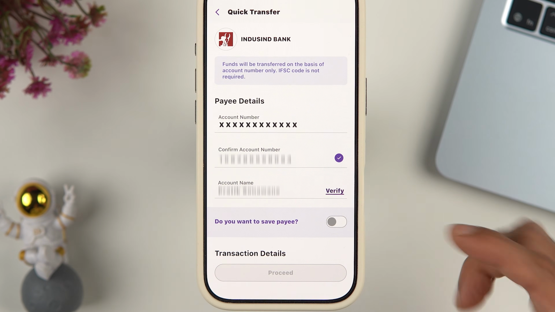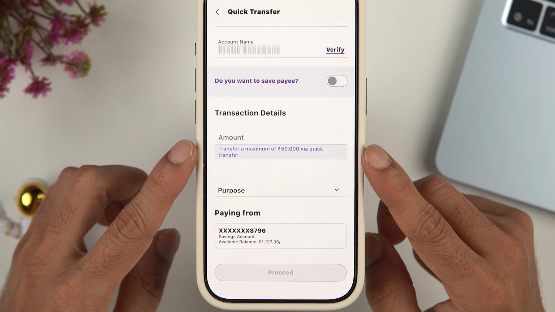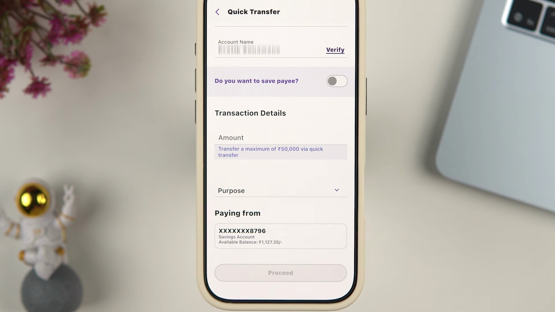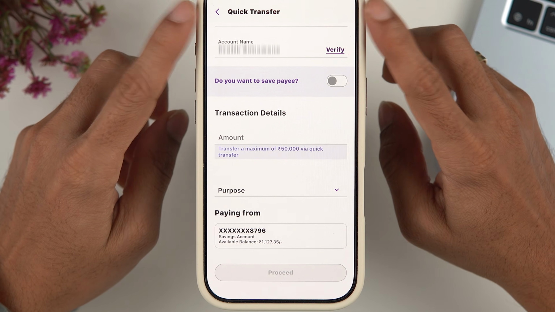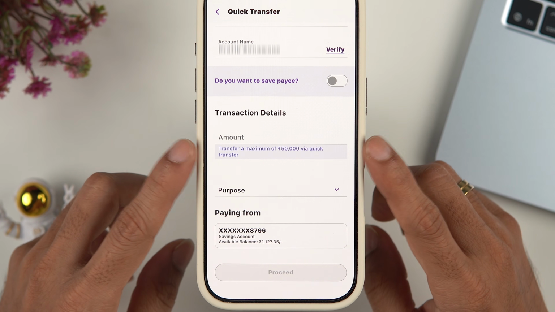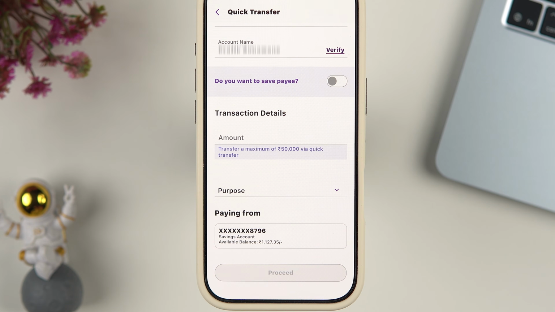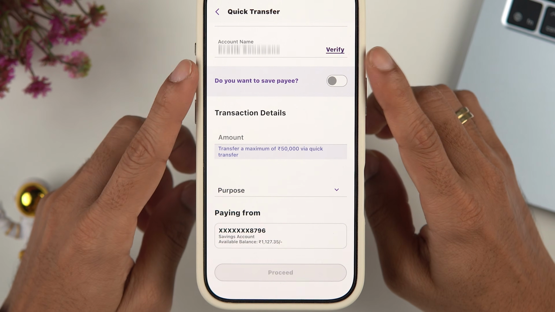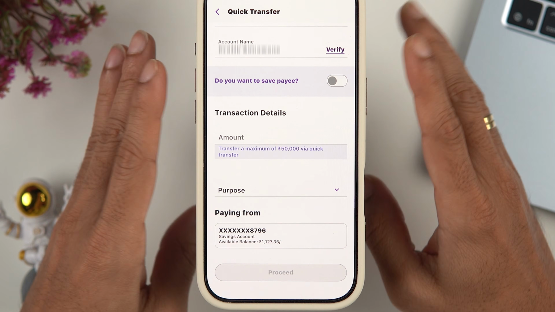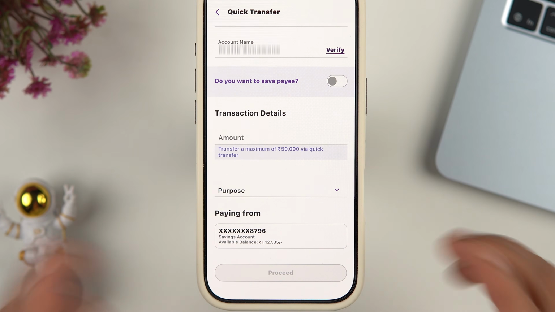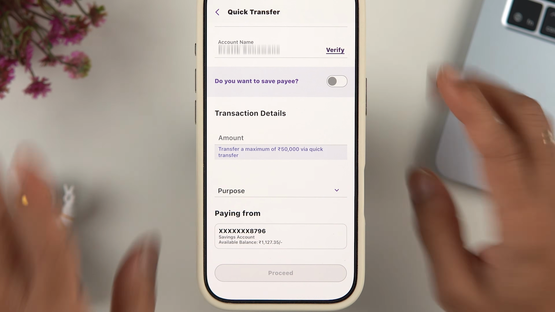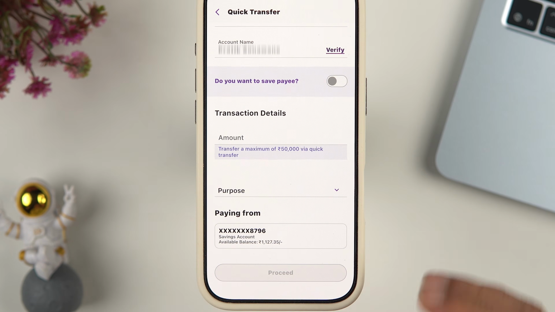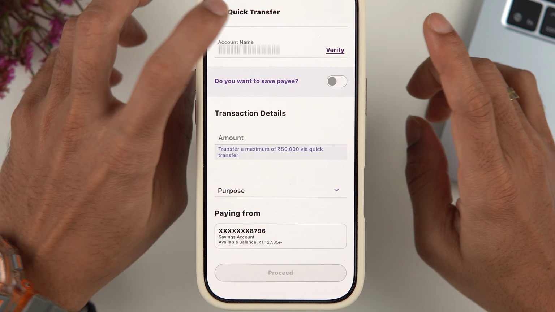Once you enter the account details, if you go down, you get basic information saying you can transfer a maximum of 50,000 via quick transfer. So if you are using the quick transfer feature, you can only transfer an amount up to 50,000. If you want to transfer more than 50,000, you have to add that particular account as a beneficiary or payee account. So this is the only limitation of quick transfer. You just have to enter the amount, enter the purpose, and if you proceed, you can transfer the money using quick transfer.